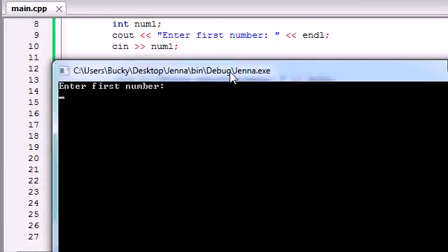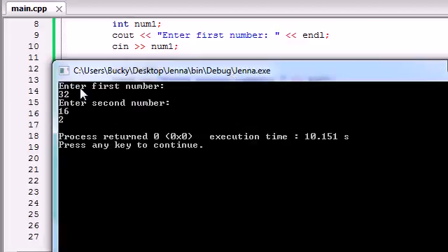Enter the first number. I'm going to first run a program that works perfectly. Enter 32 for my first one, enter 16 for my second one, and 32 divided by 16 is indeed 2, as we can see here. So my program is working beautifully.